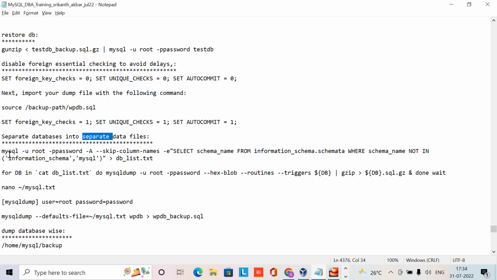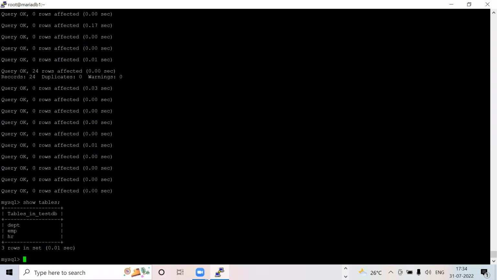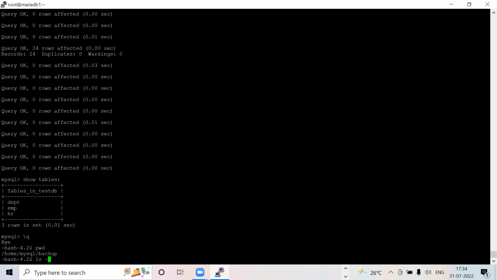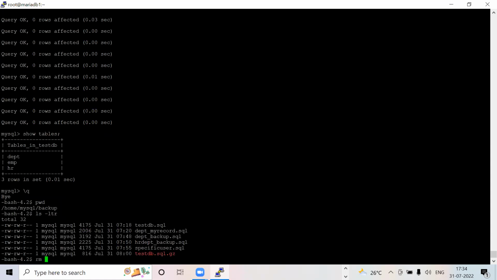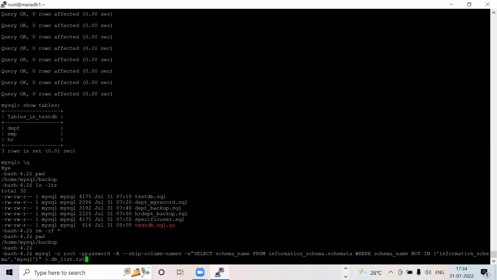First, you can take the database list into dblist.txt, a simple command. In real time we will use this sometimes. For each database, if I want a separate dump file, I will do it like this. rm -rf star. I will not give -uroot -p here, okay? -a means all databases. mysql -a is there, skip column names, select schema name, this condition is there. By default it will not include information schema and mysql.